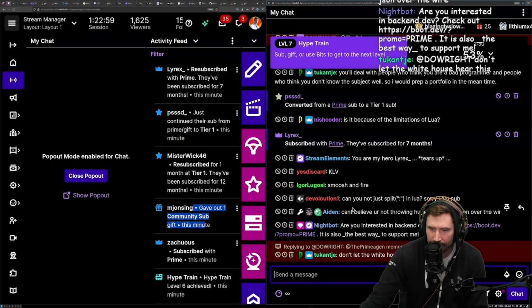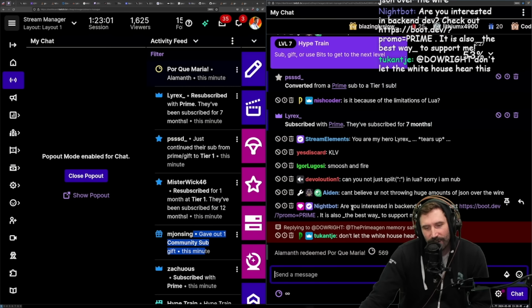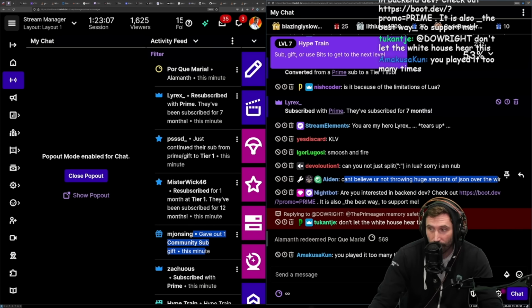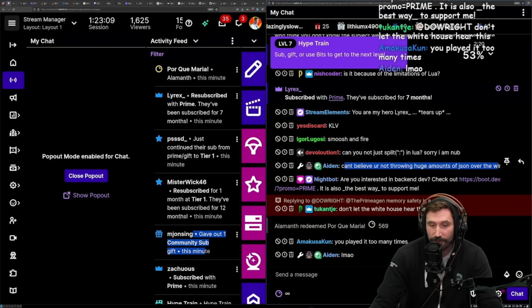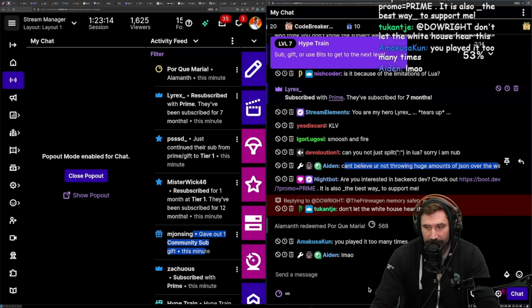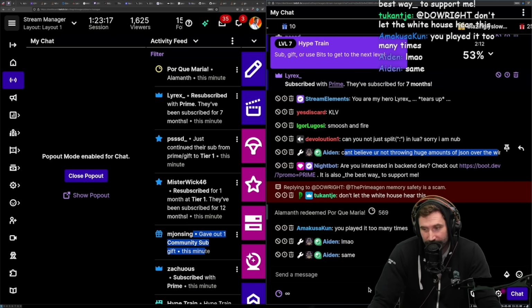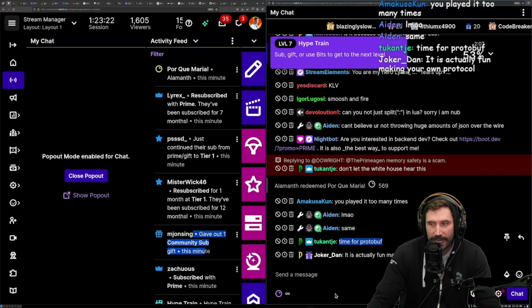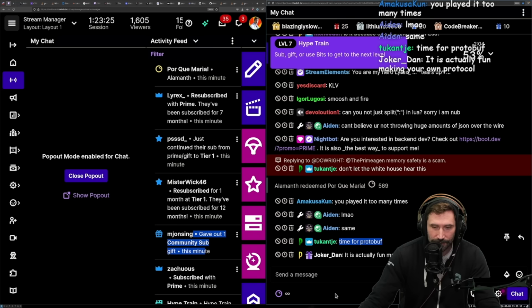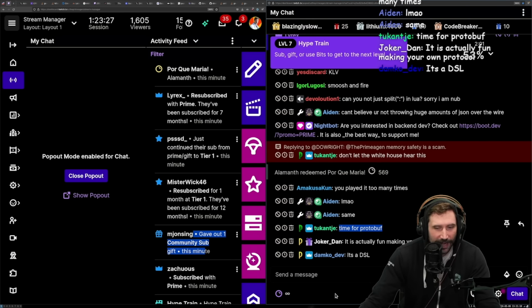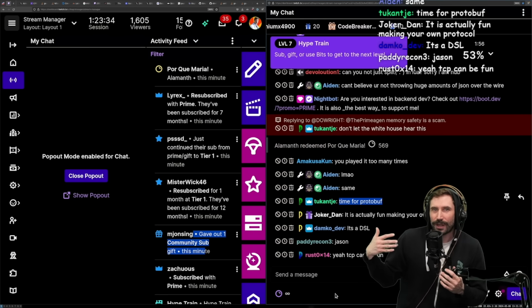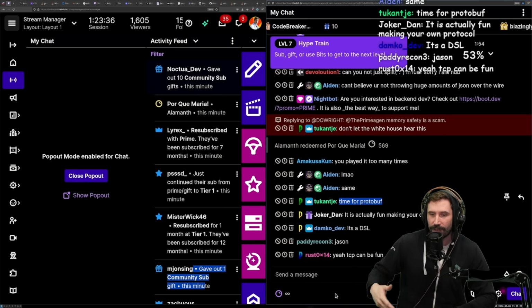I can't believe you're not throwing huge amounts of JSON over the wire. Honestly, it's easier to do it this way. I totally understand why people do it with JSON, but I just love raw dogging TCP and trying to build something like this. For whatever reason, I find it more fun. We could totally protobuf or raw dog some JSON, but it's way cooler to make up your own protocol and just use TCP. Why not? This is a personal project, so why not have more fun?